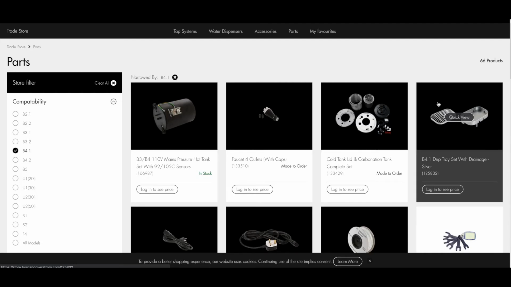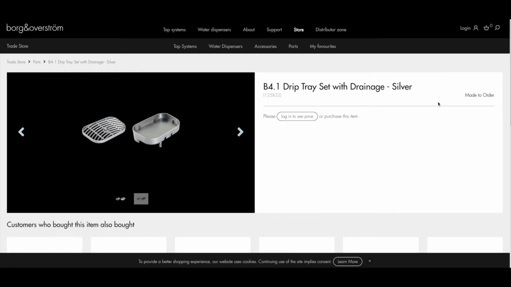When you highlight over each part, you should have the option to quick view it if you'd like to have a closer look. Otherwise, when you click on the part that you are looking for, you'll be taken to a new page that will give you a host of different information about that part, including its part number.